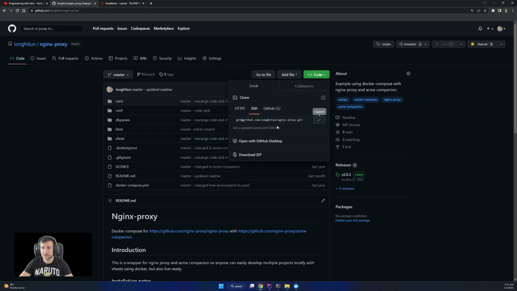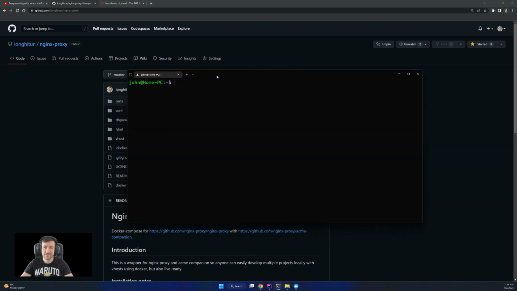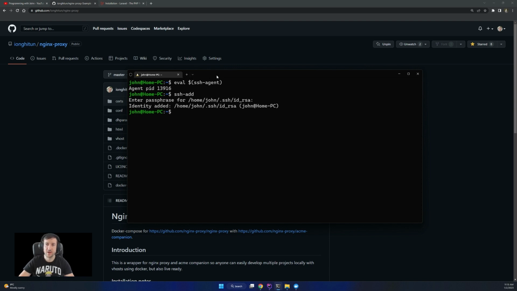Getting this and cloning through SSH, going to the terminal. Like I said last time, in order to not have to enter your password every time, we need to evaluate an agent and add the key to the agent. You have the commands. Okay, and ssh-add. And now we have the identity added.